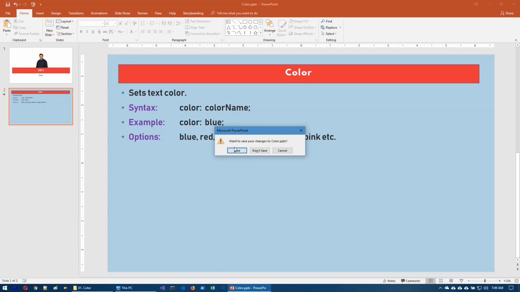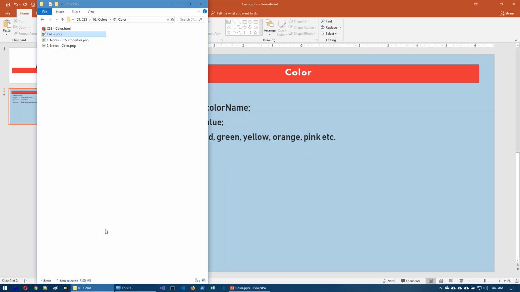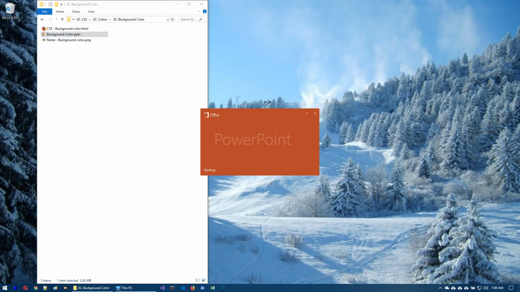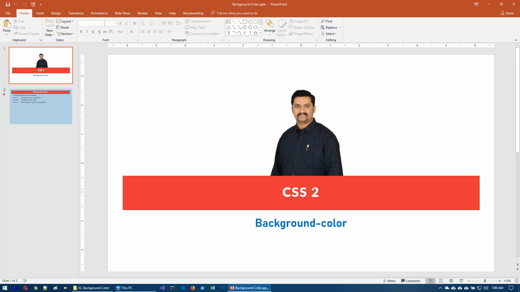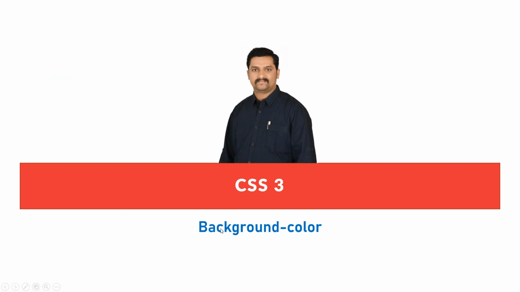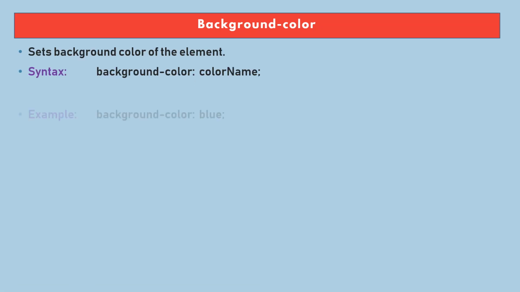Next, we have another property called background color in order to specify the background color of the element. Background color, then we can provide the color name. For example, blue, red, anything.